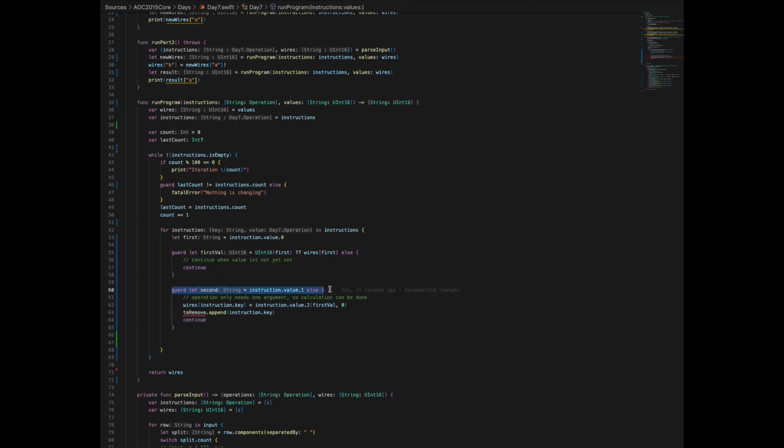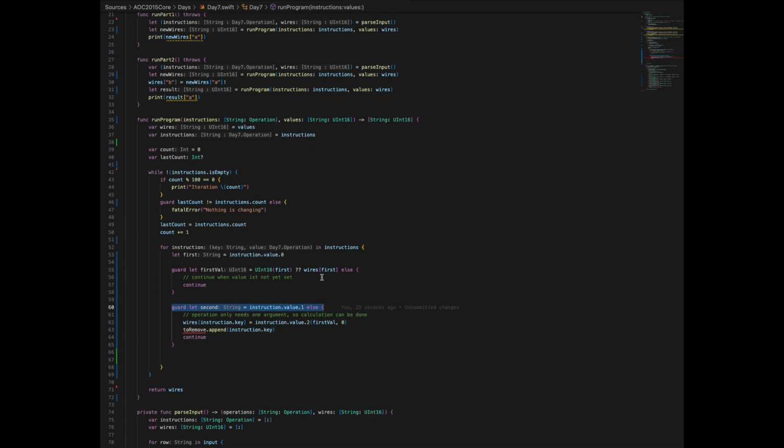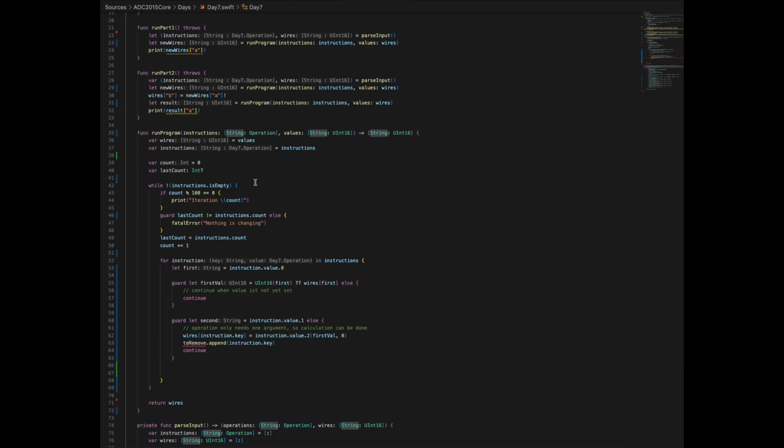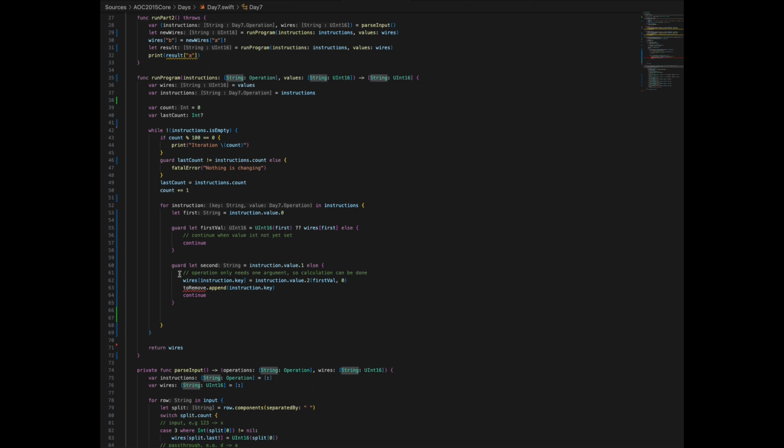So now that we have the first number, we also need to do the same for the second number. But the second is a bit different because there are operations like NOT and pass-through that don't actually have a second input. So I first check, is there a second input? Remember, that's optional, so it can also be nil, which means that there's only one input available. If there's no second input and we have a first input, then we can actually start our calculation.